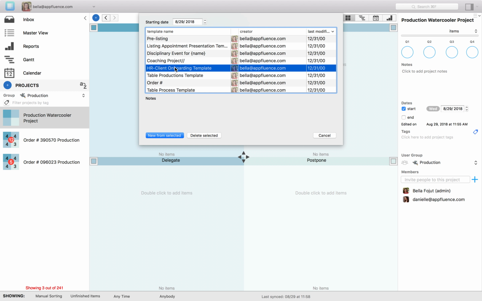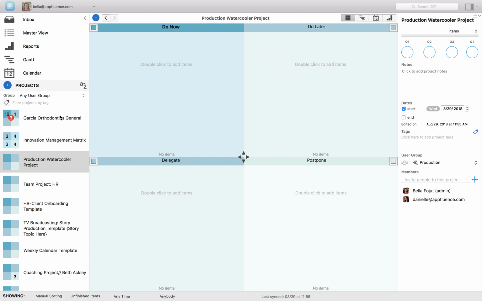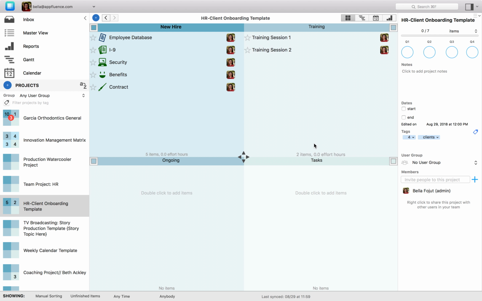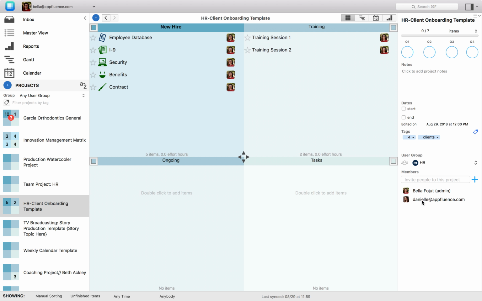It's an HR client onboarding template. It is instantiating that template. And once again, I am going to go here. I can select which user groups to add. I'm going to add HR. You see it automatically changes the access settings.